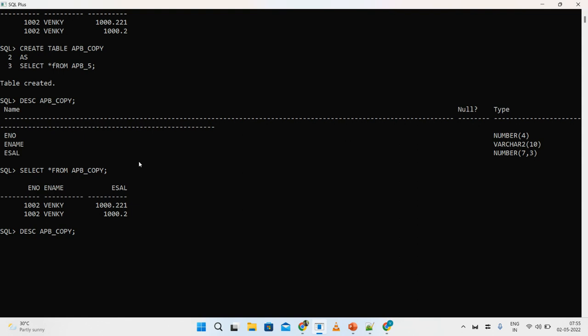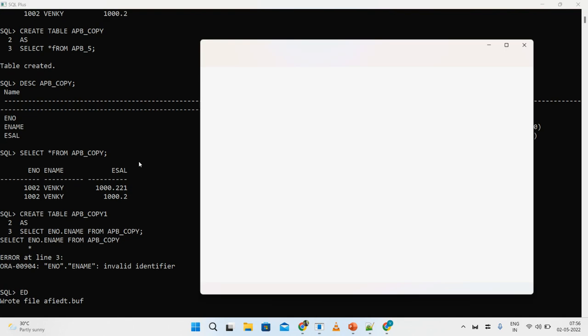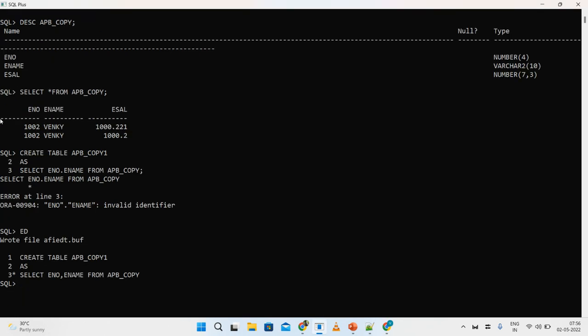If you need only specific columns, create APB_copy1 as, here I will take only e number, e name. I need only these two columns. I don't require all, only the specified columns. What is the issue, guys? Can someone tell me? You have to use comma separated columns, right? That is the issue.